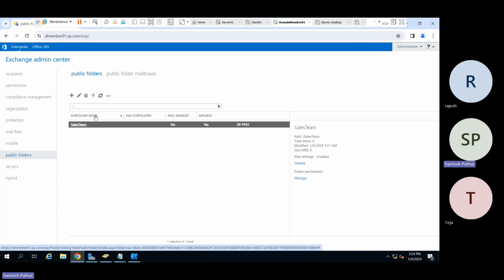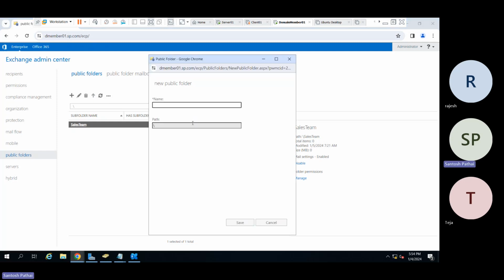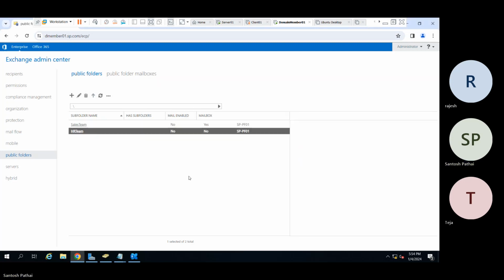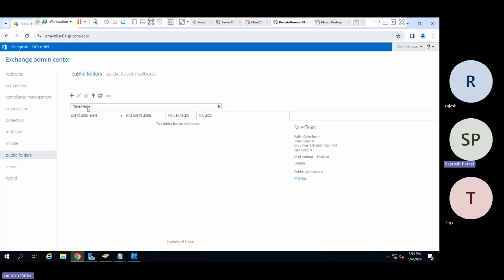Now let's create one more public folder. I'm giving the HR team. We'll click save. Here you can see this also doesn't have any subfolders. It is not mail enabled, and I am not going to mail enable it. First, we'll go to the sales team public folder.